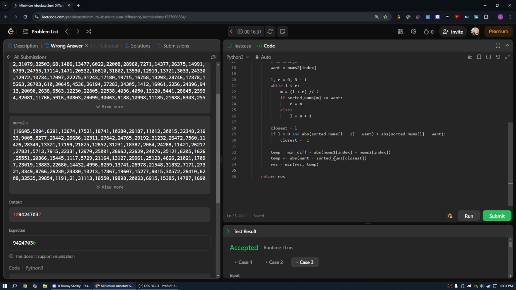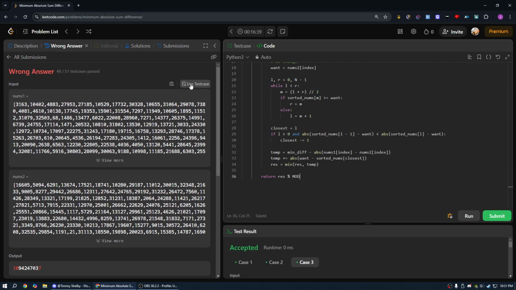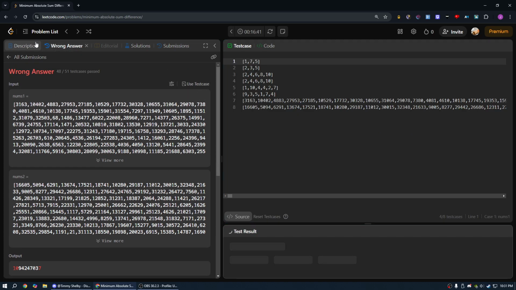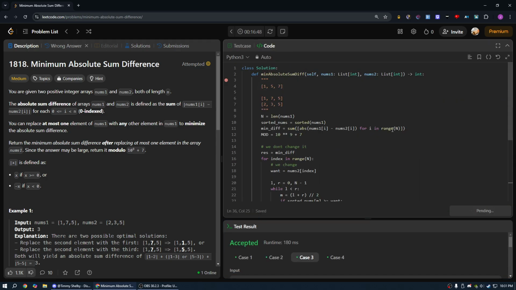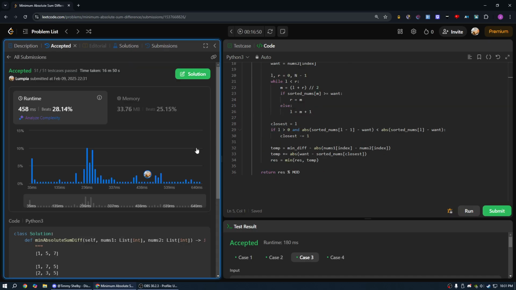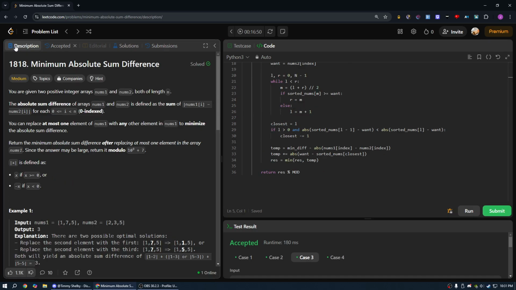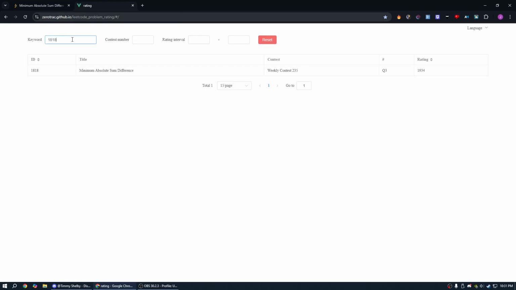Wrong answer. Oh, because I didn't mod it. Don't forget to mod, guys. Alright, there you go. I wonder what the rating is for this problem. 1818. Oh, it's pretty high. Oh my god. Let's go.